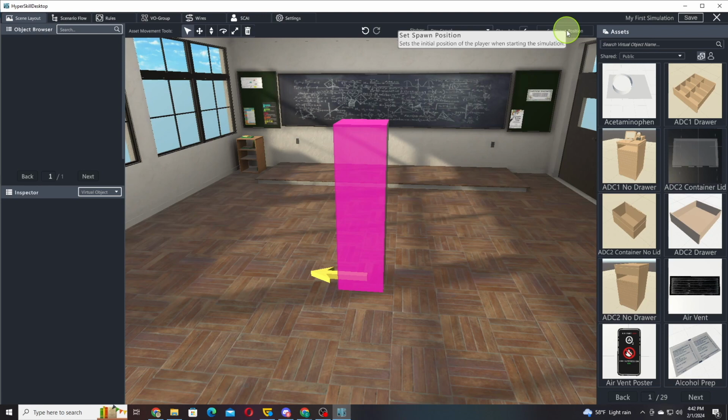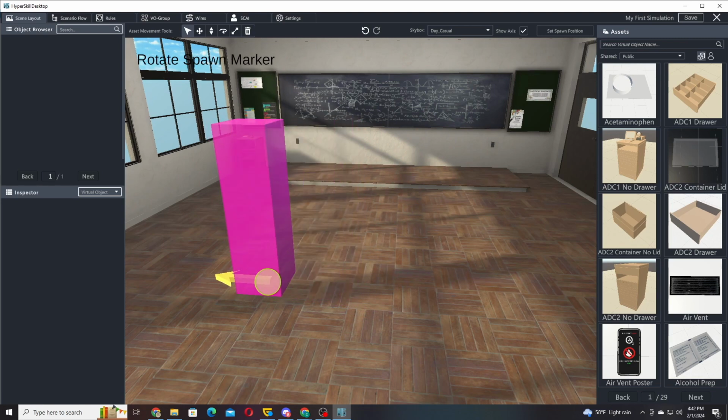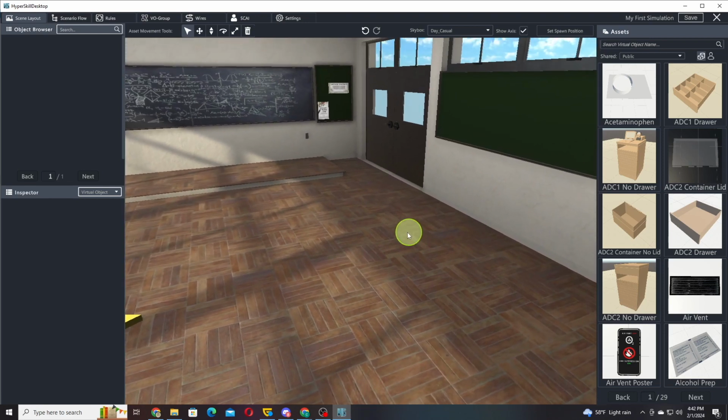If you want to change that, you can left-click on the Set Spawn Position, and that will attach the spawn position to your cursor. Simply left-click once to drop it in space, and then you can rotate your mouse left or right in order to change the orientation. Once you are satisfied with the orientation, left-click once more, and it will be placed.